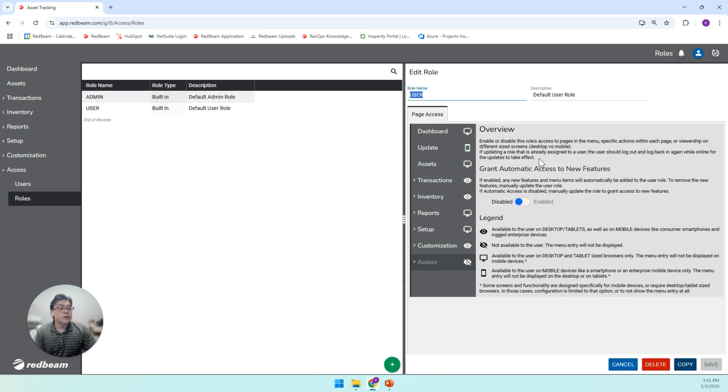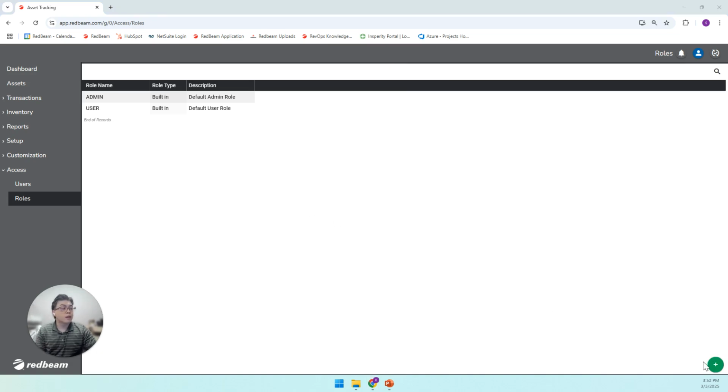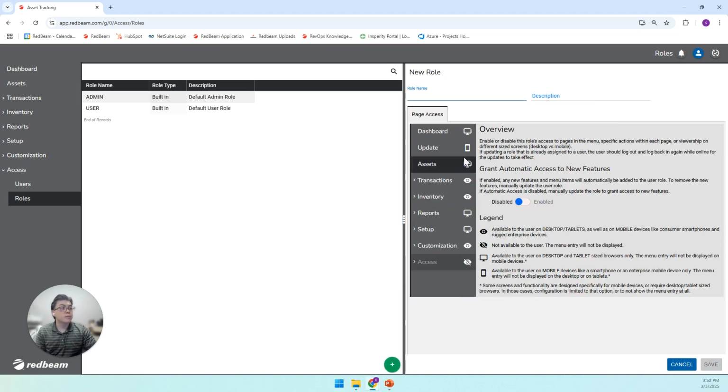You'll see an overview breaking down the page as well as a legend so that you can understand what each of the icons means. As you can see here, the user role has access to everything except the access page, which means they can't add or delete users or add or create custom user roles as well as delete custom user roles. To create a custom user role, we'll click on the green plus button in the bottom right-hand corner.